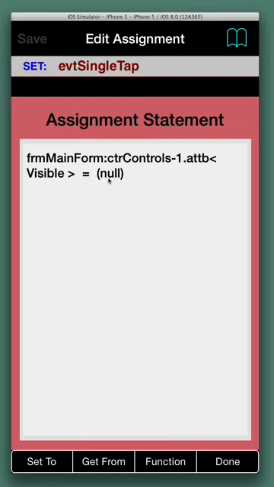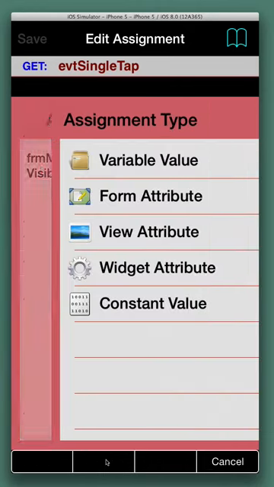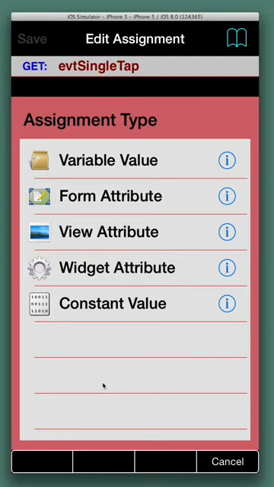Right now it says null because we haven't assigned a left-hand side yet. So we'll go to get from. Now, what is it that we want to do? We want to assign the value to true and false. So this is what's known as a constant value. I'm not getting the value from another widget. I'm not getting the value from another view or a form or a variable. I'm assigning a discrete value of either true or false to the visible property of the label. So we want constant value.